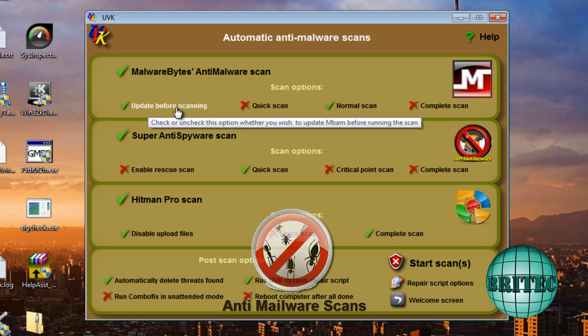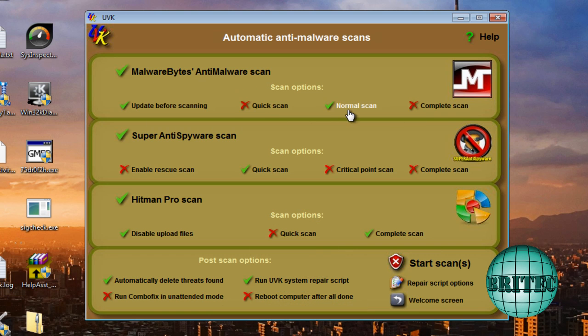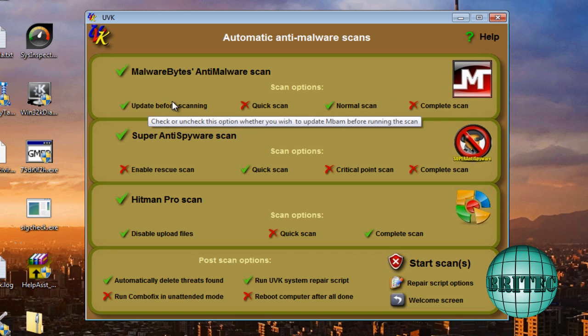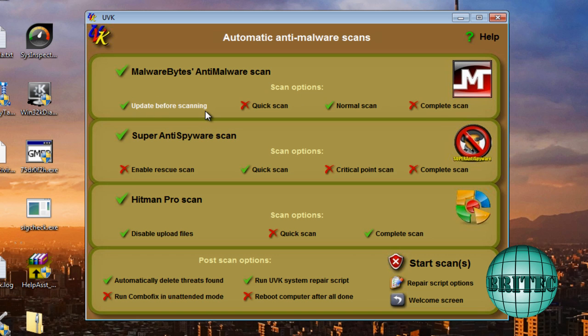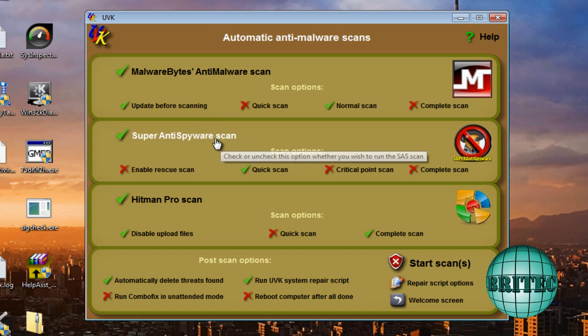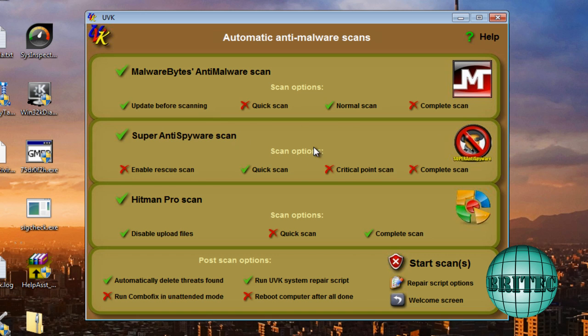We can update before scanning, do a quick scan, normal scan, and a complete scan. But I do like the update before scanning, and just set these off. And once you set them off, they will just run. So if you're working on a workbench and doing other computers, you can just set this off and it will run pretty much like D7 and stuff like that. But I do like this user interface a lot better, and also like the way he set it up. So top marks to him.